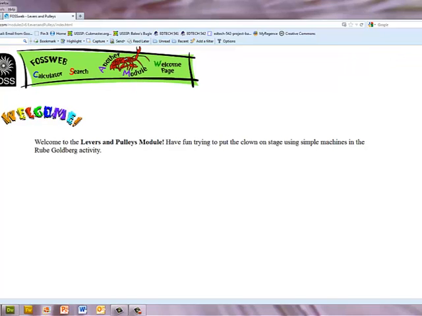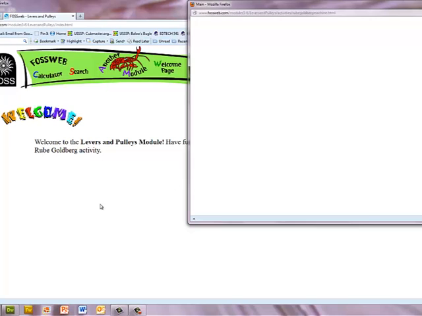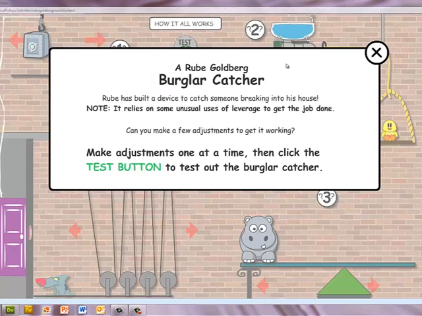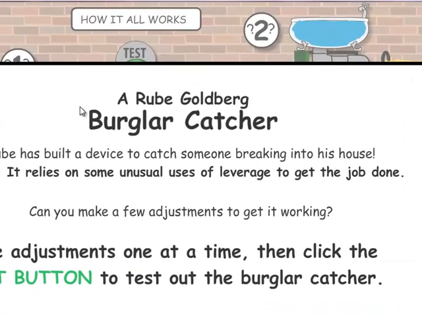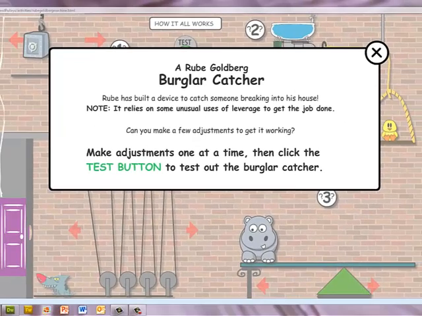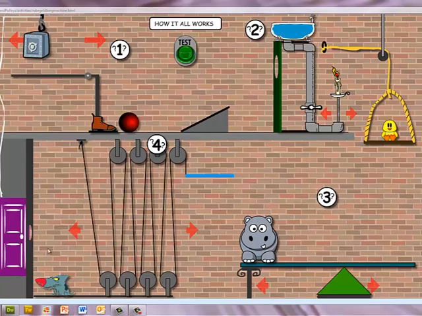When I open up the Rube Goldberg machine, the students are given a challenge. I'm going to go ahead and make that full screen so that we can see it better. The challenge is that there's a burglar and he's breaking into the house, and the goal is to make it so that the dog gets to the burglar. So what we're going to go ahead and do is close those.